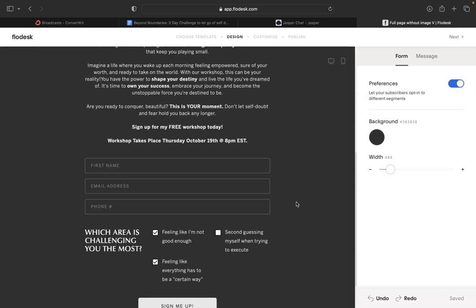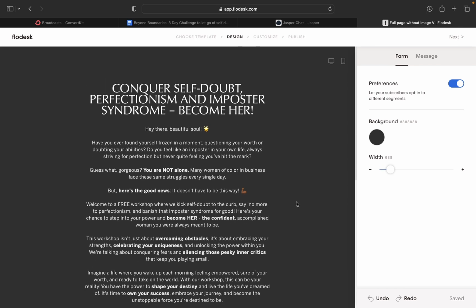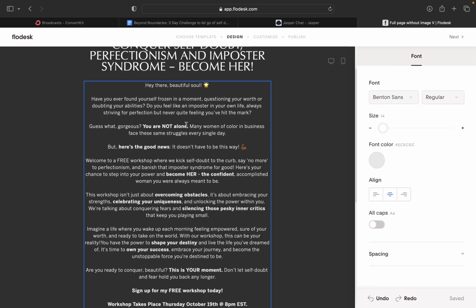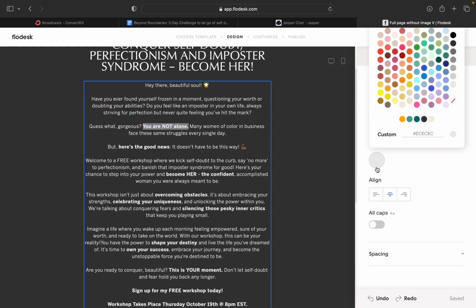Okay, so here's the landing page. Boom, we done. Like, literally, y'all, 10 minutes. This is why I love Flodesk. Easy. I want these bold words to stand out a little bit more, though. So I'm actually going to highlight them, and I'm going to change these to red. But like a red.